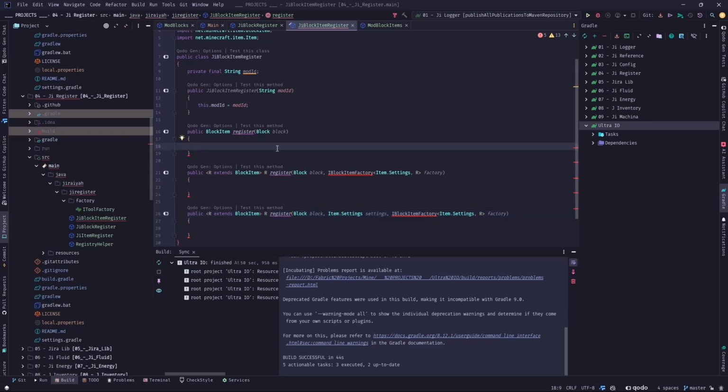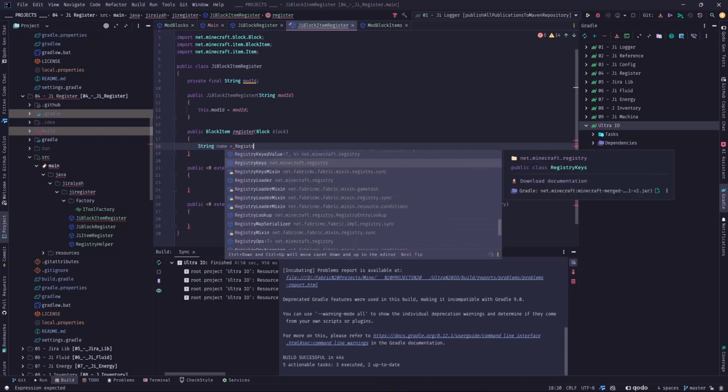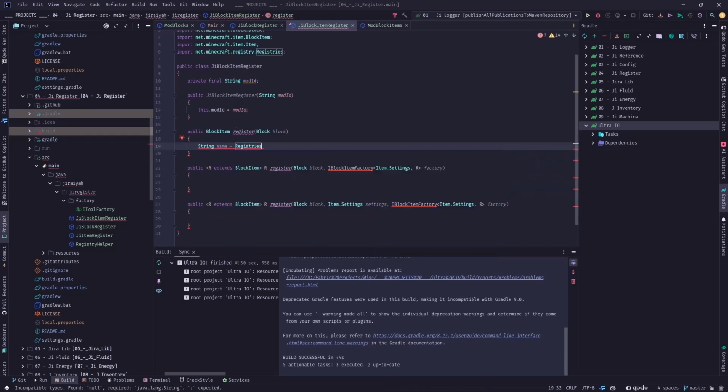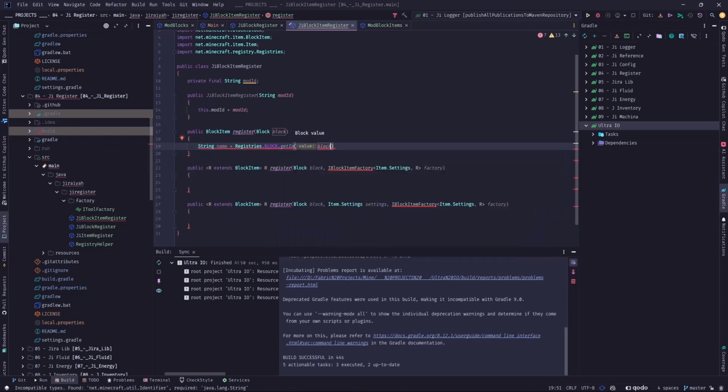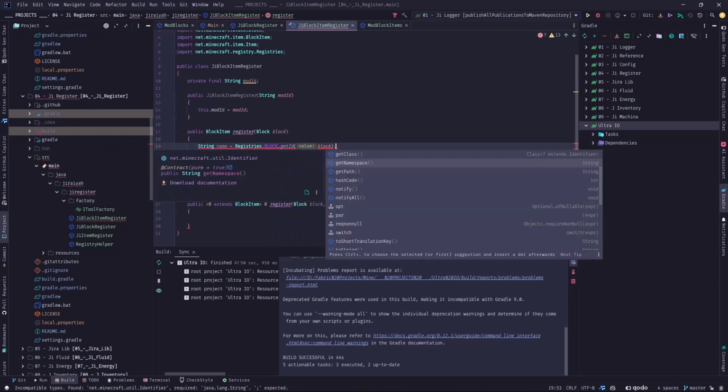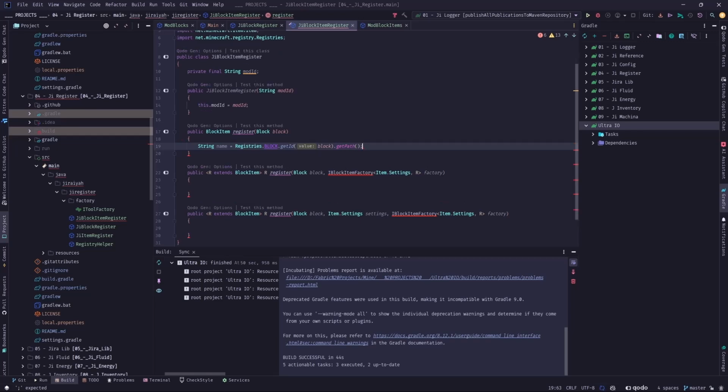We want to get the name. Before getting the key, we say string name equals the registries from net Minecraft registry dot block, which means look into the blocks that were registered so far and get the ID of the block that we sent in. That's the ID, but we want the name. So we want the path, not the namespace. The namespace is the mod ID. The path is the name of the block. That is how you get the name of any block if you want to.